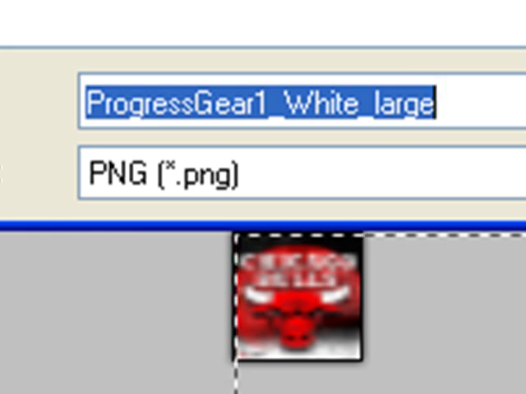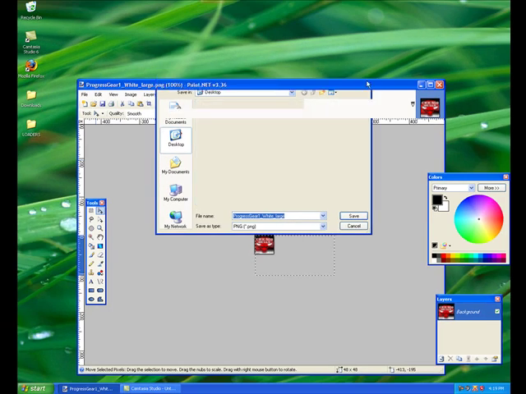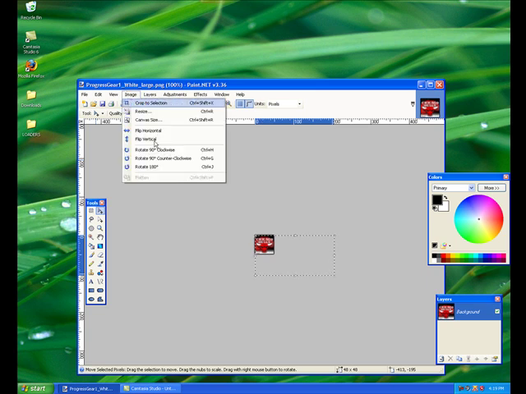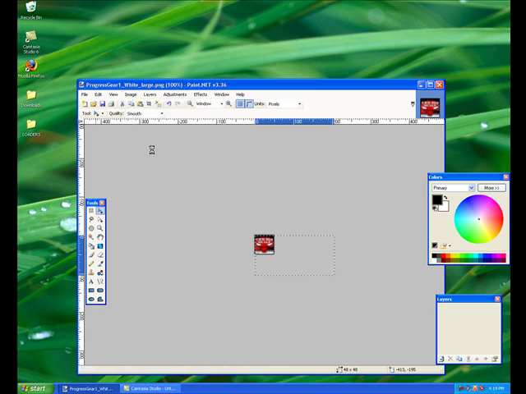Okay? So then, after you save that to your desktop, then you're going to go to Image, and you're going to do Rotate 90 degrees clockwise. Alright, so once it rotates, you're going to go to File, Save As again, but you're gonna do Progress Gear 2 this time. And then you're gonna rotate it again, Progress Gear 3, _white_large, then rotate it again, and it'll be Progress Gear 4, _white_large. Then you're gonna do that all the way until you get 12 PNG files. So it'll look kinda like a spinning picture.